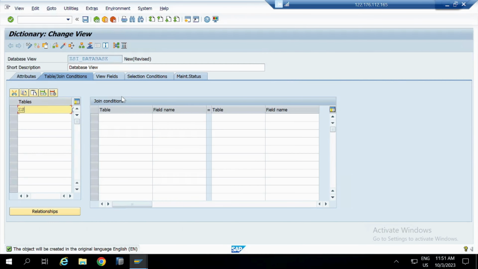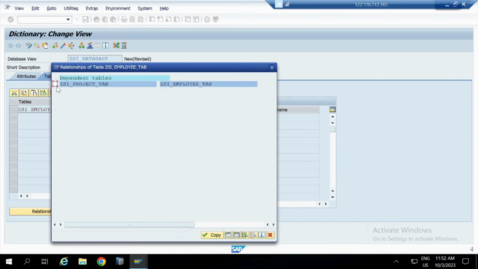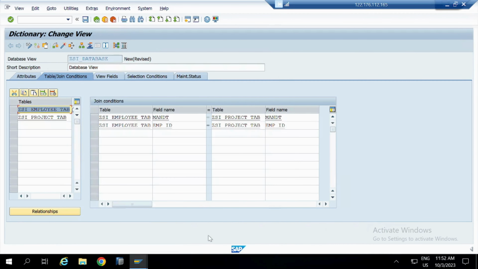So I will give the name of my header table here, underscore employee underscore tab, and I will click on relationships. Select the dependent tables radio checkbox and click on copy. As soon as you click on the copy button, just below your header table you will be able to see the item table, and in the join condition you can clearly see that employee ID of my header table is equal to employee ID of my item table. So this is a join condition that has been applied.